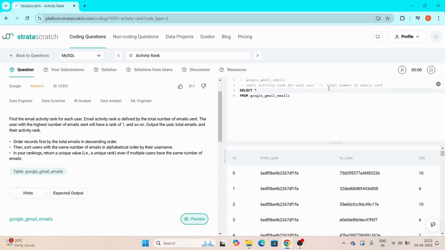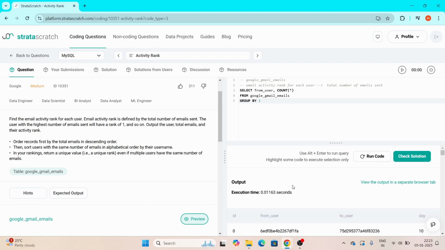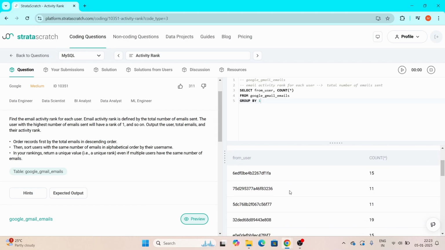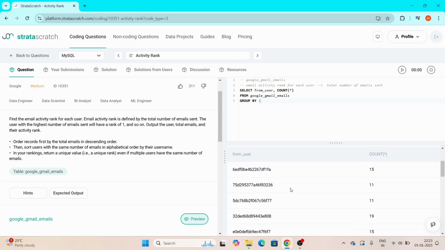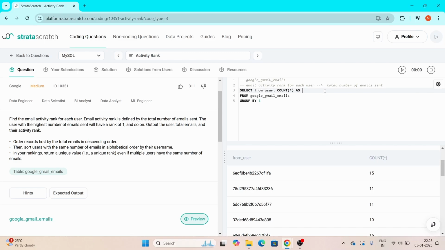Now let's count the number of emails sent per user using the count function. So count star per user, then we'll have to group by one. That is, group by the first column. We can also use group by from user. It will work the same. So here we are getting the number of emails sent per user. Now it's in random order. We'll have to order this one as well. Let's give the alias for our counts first.